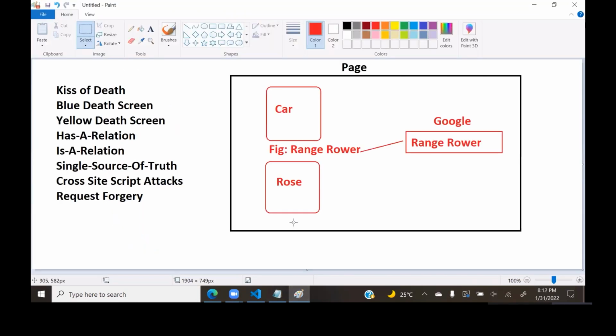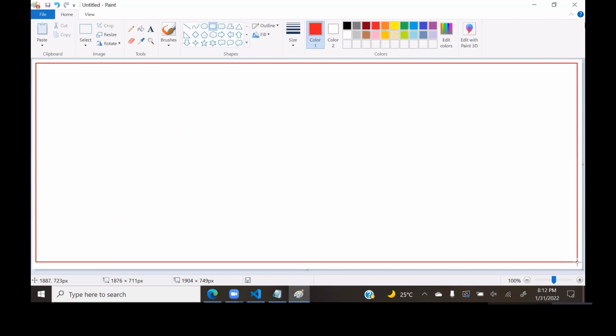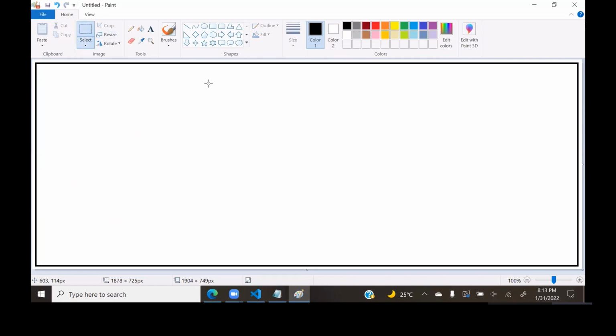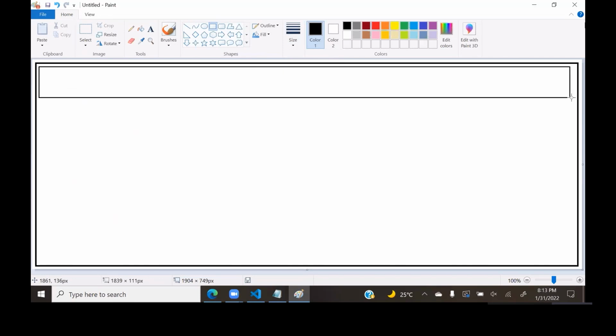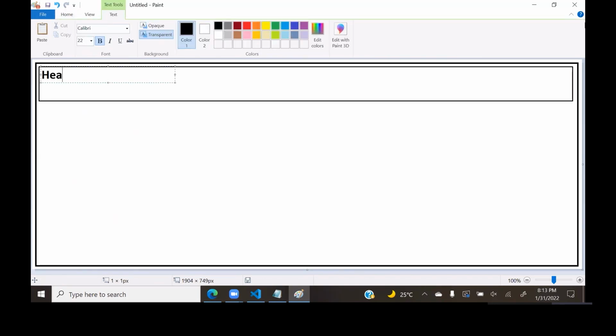Let's see the basic layout here. Suppose we are designing a page. This is the page. And when you are designing the page, generally what you want to show at the top margin of the page is kept in the header.